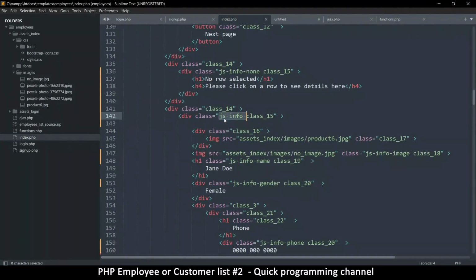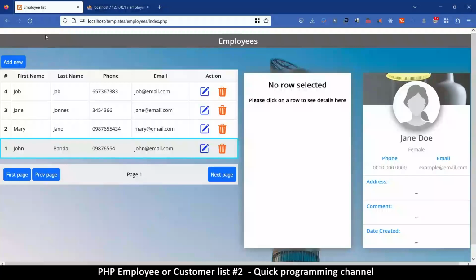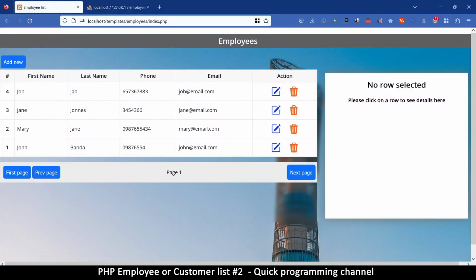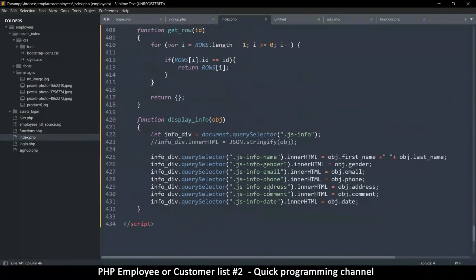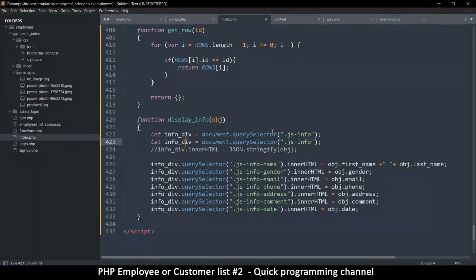Actually, let me move this to the main one here. It will still work. Let me do the same thing here, like so. And then on this one, I'll put the hide class. That way it starts out like this. And then let's go down here. So on the JS, the div info here, let me name it info div none, so that I select both here.